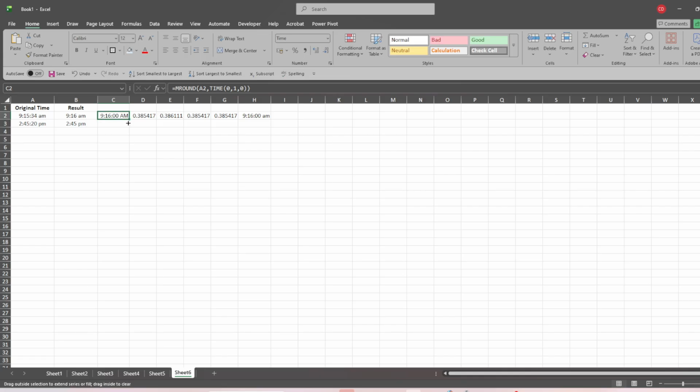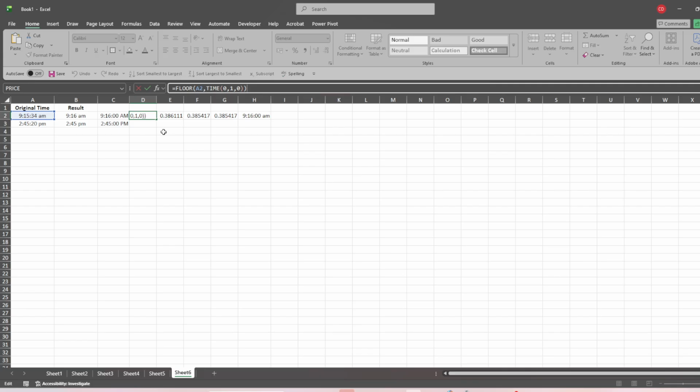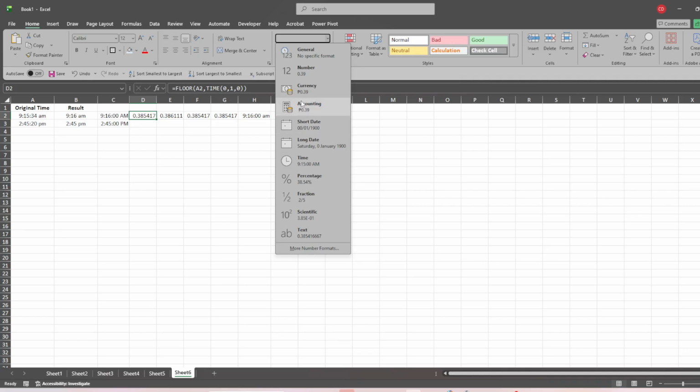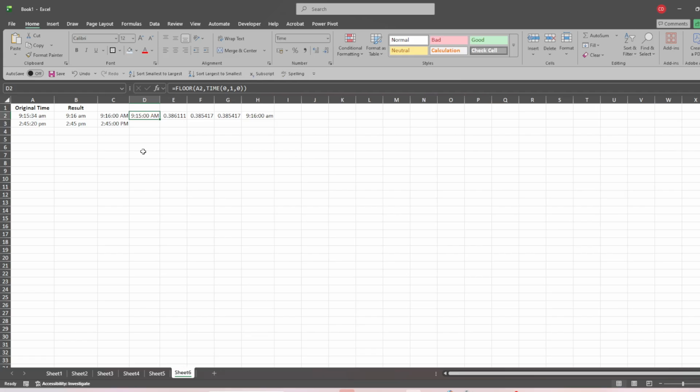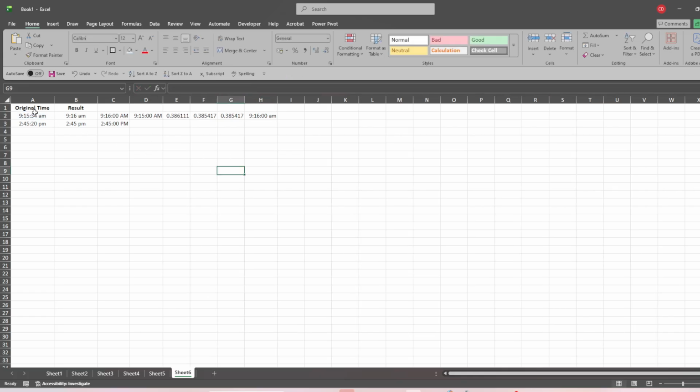If instead you always want to round down to the previous minute, use =FLOOR(A2,TIME(0,1,0)). This forces Excel to move backward to the last full minute. For example, 10:05:59 becomes 10:05. This is useful for logs, timesheets, or reports where partial minutes should not count upward.